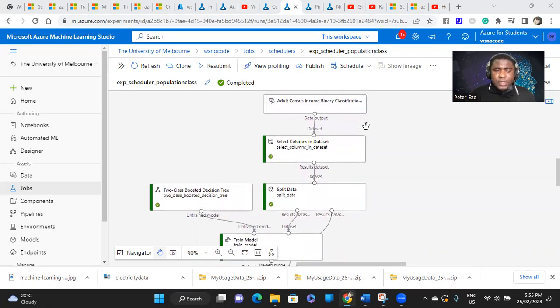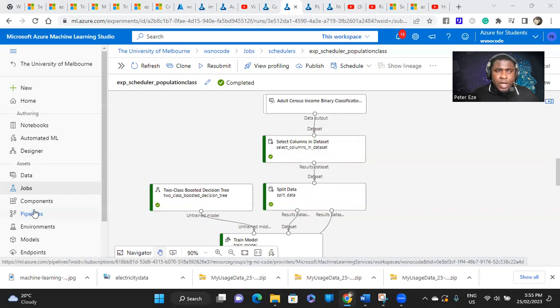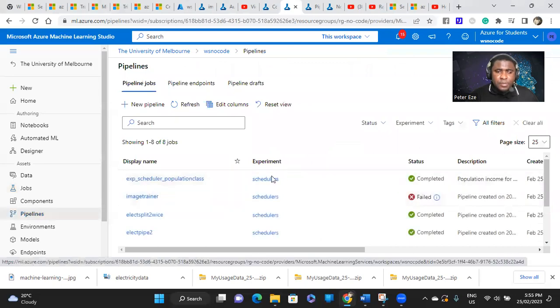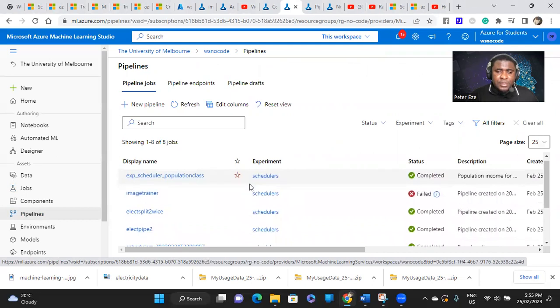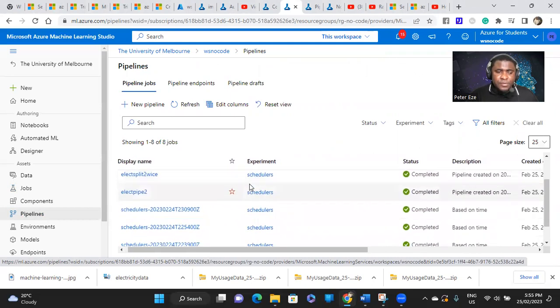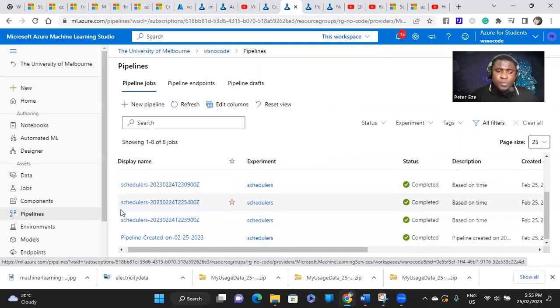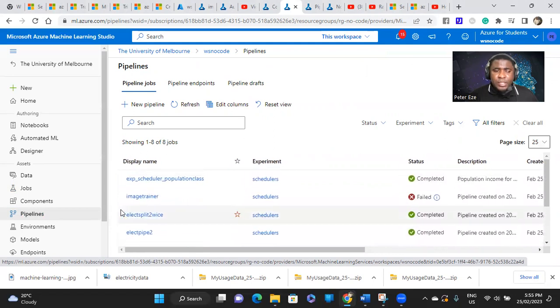So how do I schedule this pipeline? Before that, how do you know the pipelines that you have? In your Azure Machine Learning Studio, we go to Pipelines. When you click here, you will be able to see the different pipelines that you have run. Some of them could be just data processing. Some of them could actually be models you have trained. So in our case, we have a trained model.